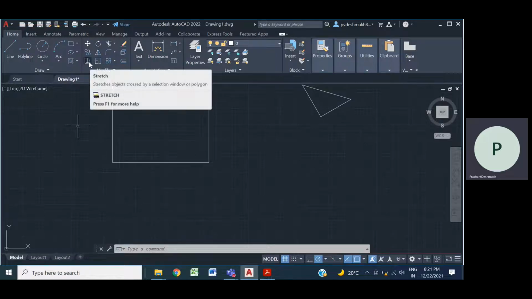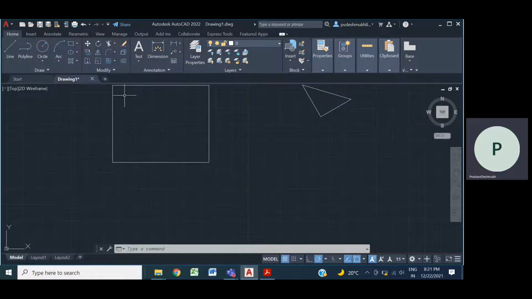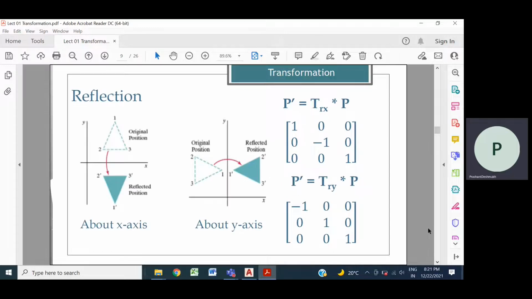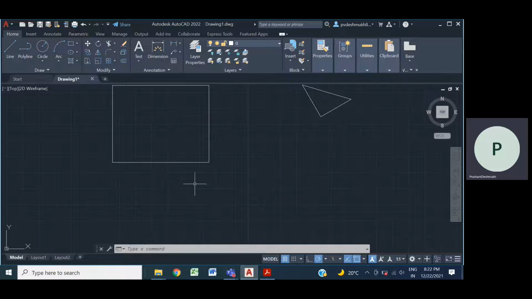Stretch, that is our shear command, is called stretch here. We generally do not use it because it is not applicable in the case of engineering drawings. So these are the three basic transformations which we are using. Next is reflection, which is called mirror in AutoCAD.